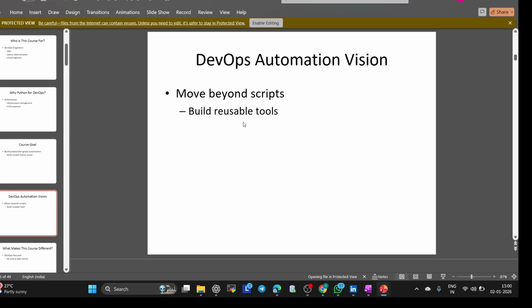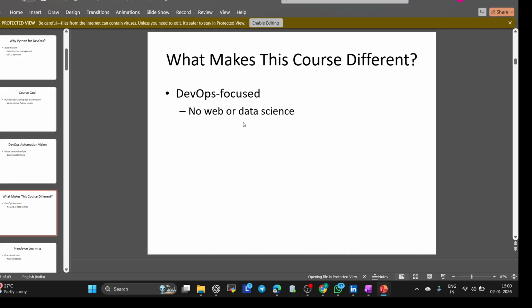Now, DevOps automation vision. So move beyond scripts, build reusable tools. So for that also Python is required. And what makes this course different? Because if you go to YouTube or Udemy or Skill Build, so many applications are there, LinkedIn is there, you can learn a lot. But why should you prefer this course? Because this is only focused on DevOps. No web, no data science.